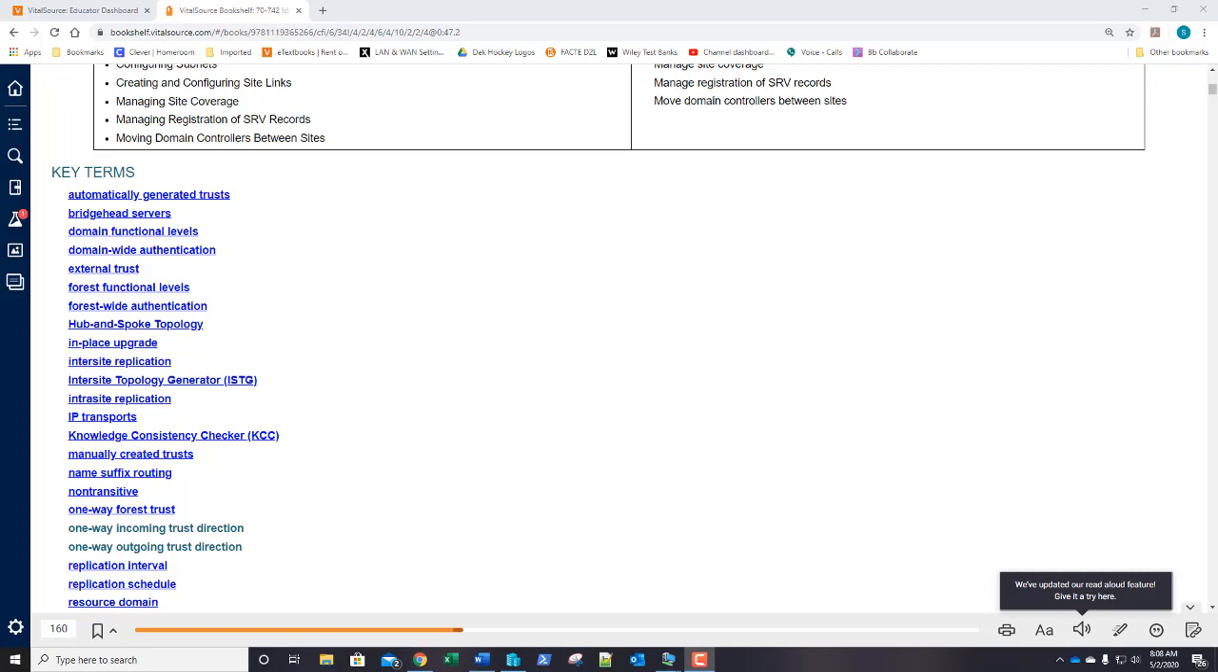So let's start right at the top of our list of key terms, automatically generated trusts. Well, just as it sounds, these are trusts that are internal to a forest and are created automatically during domain creation. What is a bridgehead server? These are automatically configured by Active Directory Domain Services. Bridgehead servers take the changes made during intra-site replication, that's between domain controllers within a site, and then replicate those changes to the bridgehead server in a connected site.